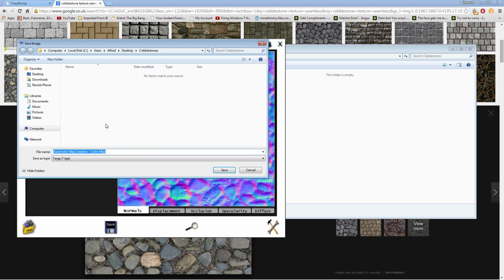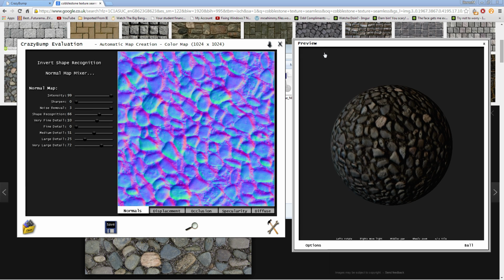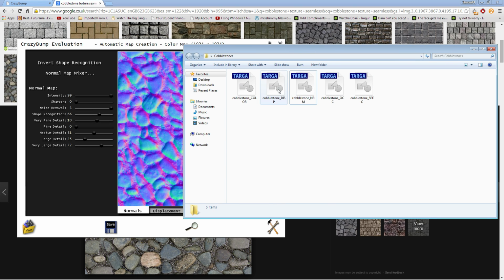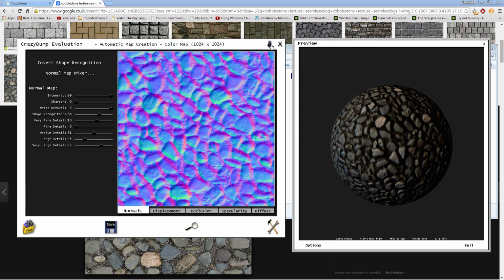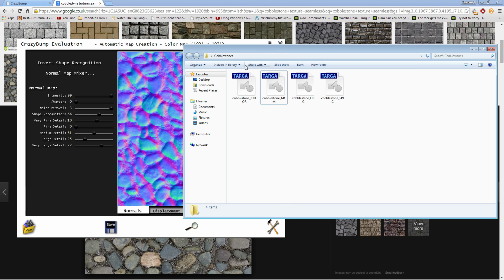Alright, so disable textures, cobblestone, and just save them all. And if you see here, they will appear. You don't want your displacement map. You can use a displacement map for other things, but I'm not going to show how to use it at the moment because it's a bit easier.